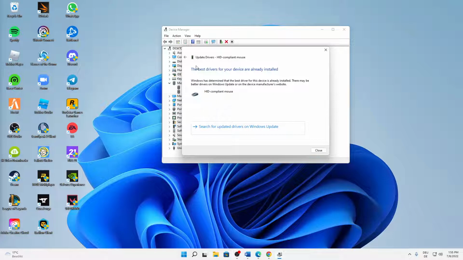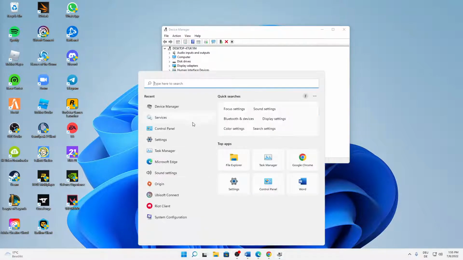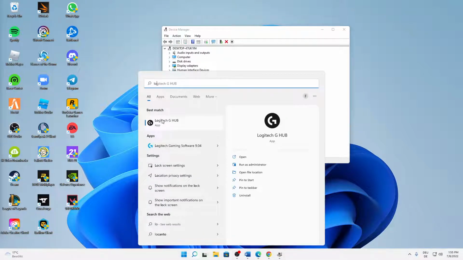And then in my case, the best drivers for your device are already installed. For you, you can maybe need to install some new drivers here. And then whenever you're done with that, click on Close, and then just launch your Logitech gaming software again.